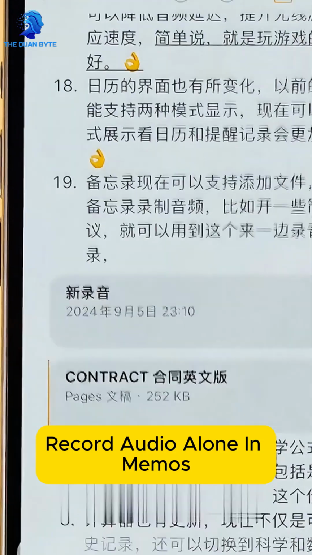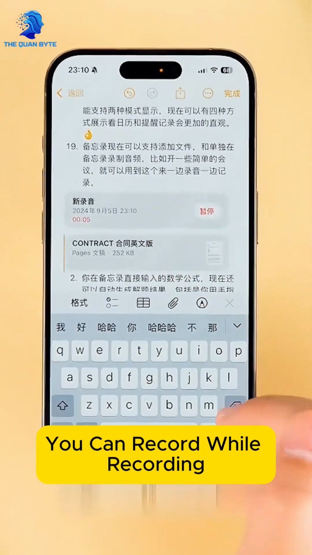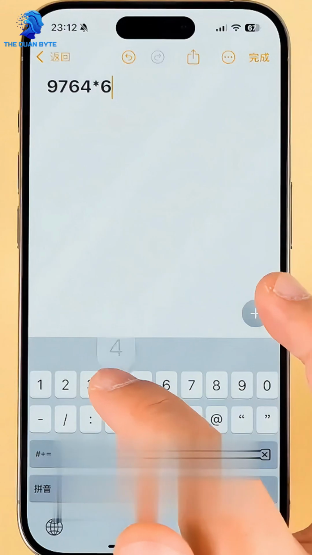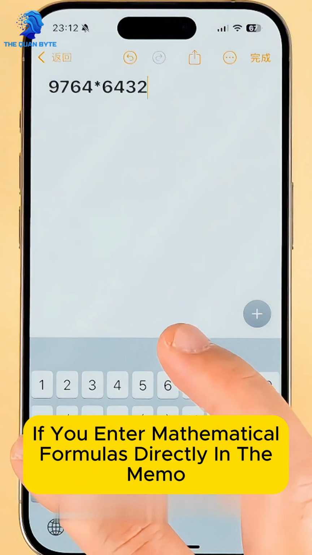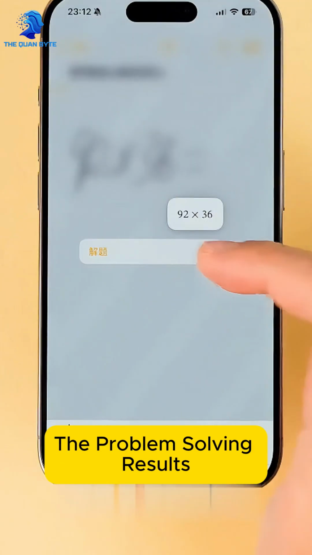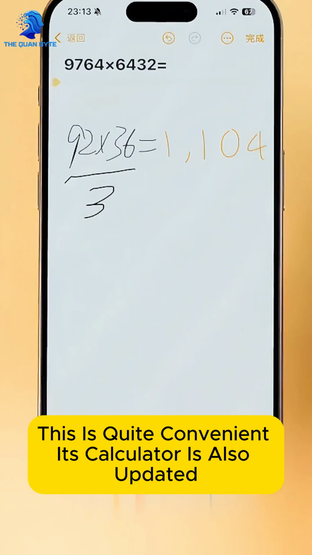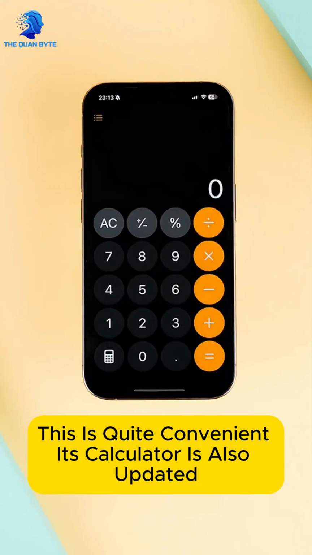Record audio alone in memos. For example, when you hold some simple meetings, you can record while writing. This is quite convenient. If you enter mathematical formulas directly in the memo, it will automatically generate the problem-solving results. It is also completely possible to write records with your fingers. This is quite convenient.